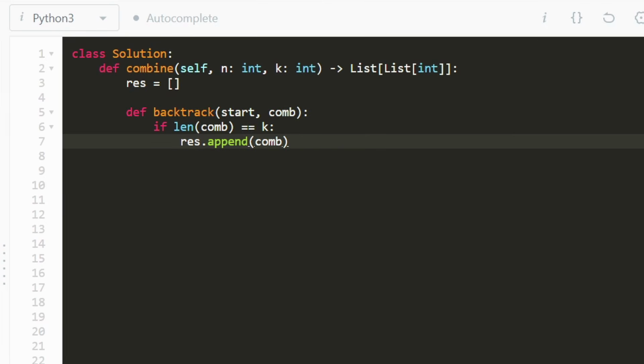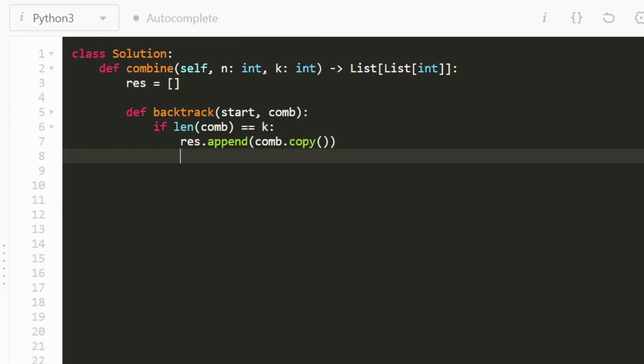But since this is an object, a combination or list, it is going to be a list, which is an object. We are going to continue to modify it in other recursive calls, so we don't want to end up modifying it after we've already added it to the result. So instead of adding it to the result, we're going to add a copy of it, so that later, if we actually update combination, it won't update the one that we actually added to the result. And then after that, we can go ahead and return.